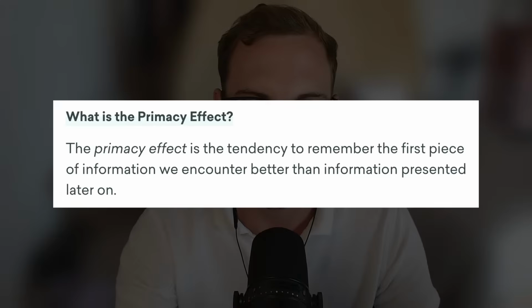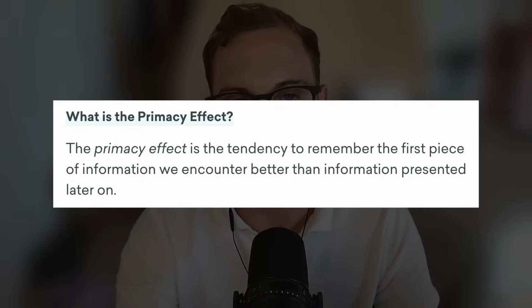And the psychological effect behind this is called the primacy effect. It means people focus more on the first piece of information they see, especially when they're in that hunt mode. So if your headline starts with exactly what they're looking for, then they're more likely to actually click on it because you've made it easy for them to find what they need. There's a big tip for you.